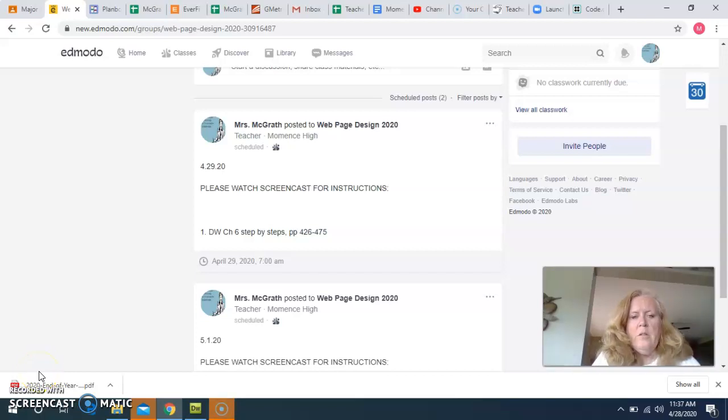Hey everybody, these are the instructions for Dreamweaver for Chapter 6. We're just starting Chapter 6 now. So if you turn to page 427 in your book, we are going to be creating what's called image maps, navigation bars, and absolute positioning in this chapter.